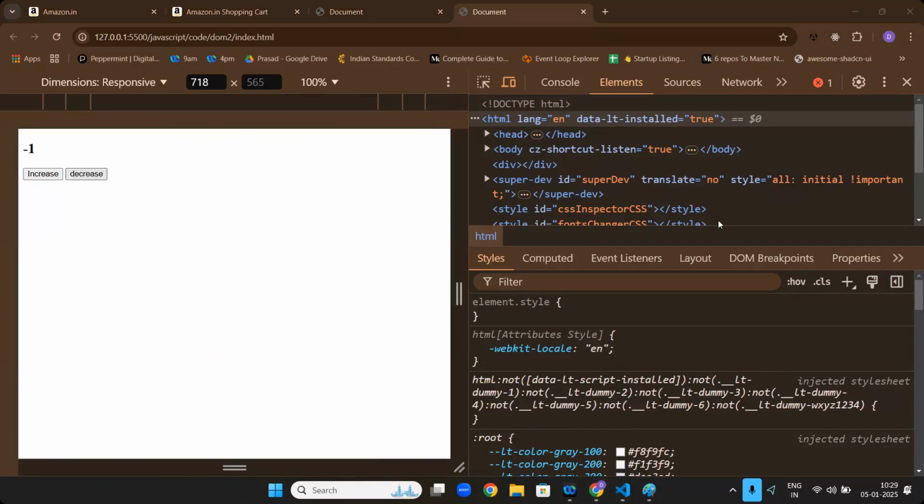Online, is it clear till now? Tomorrow we will discuss in detail about DOM manipulation, but these were the basic gist of DOM. Is it clear, everyone?